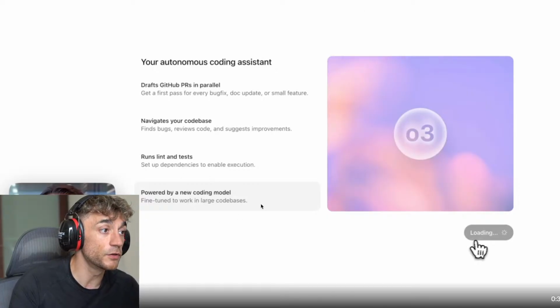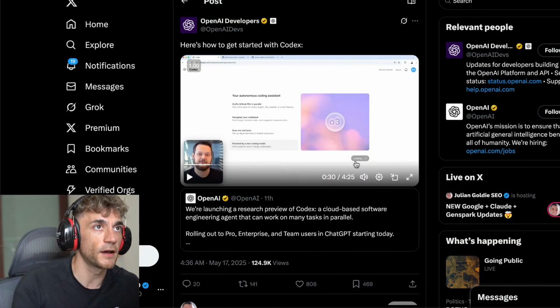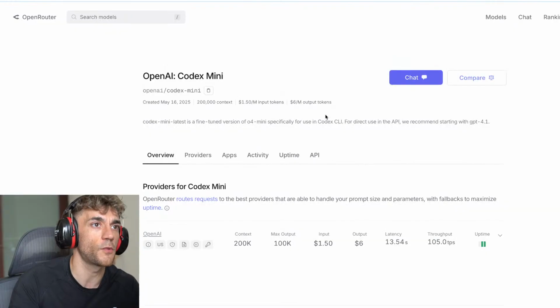And it's powered by a new coding model. This is really interesting as well. So it's fine-tuned to work in large code bases. Now, if you're wondering, okay, how does that work, or how can you use it, etc.